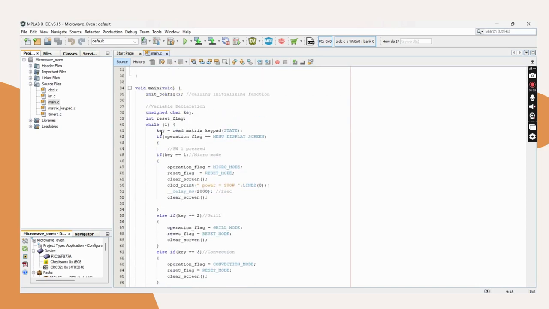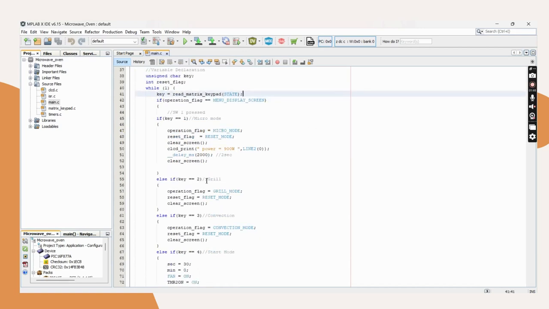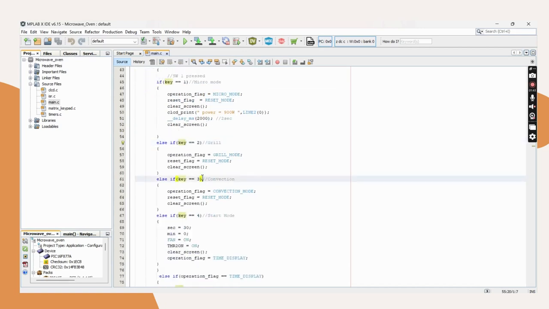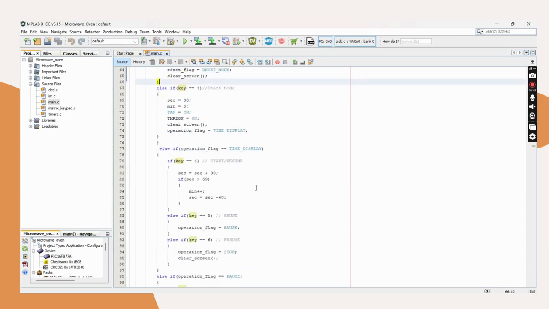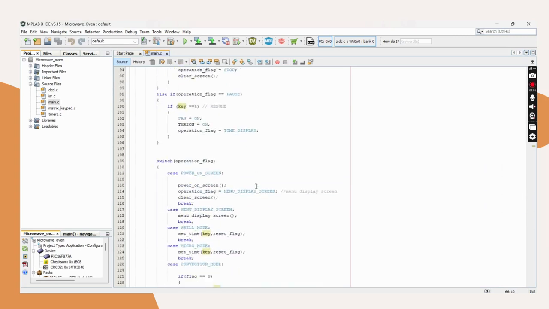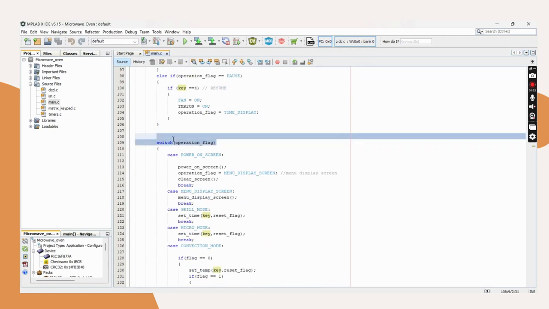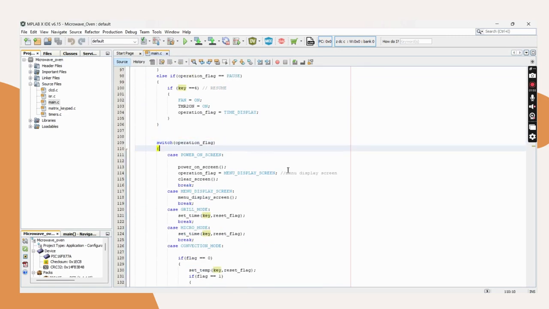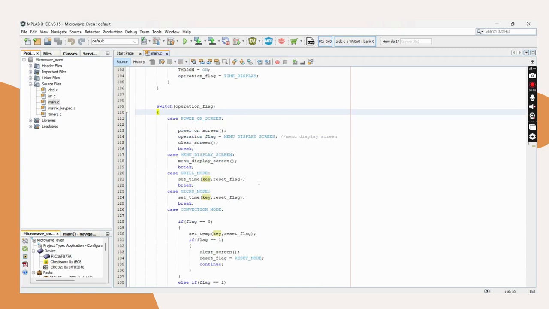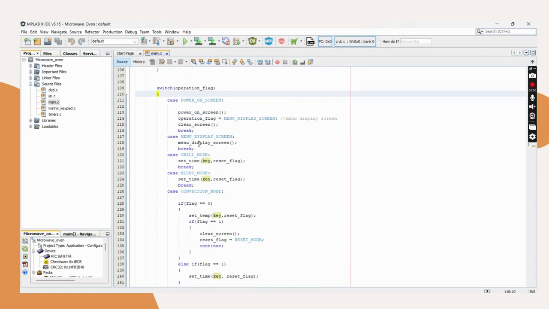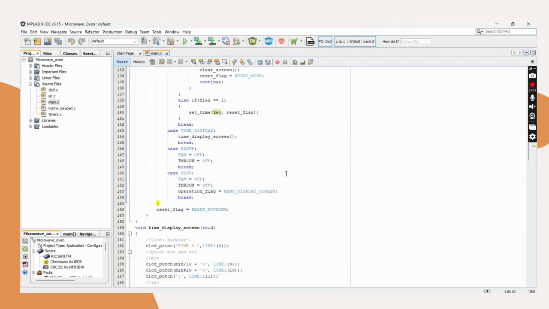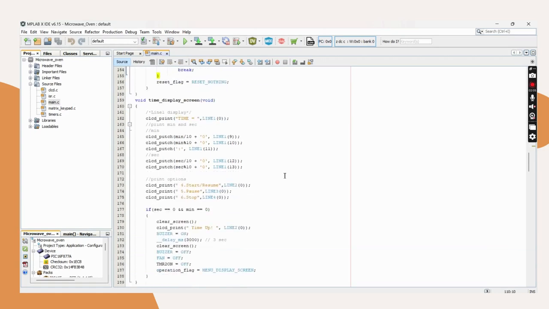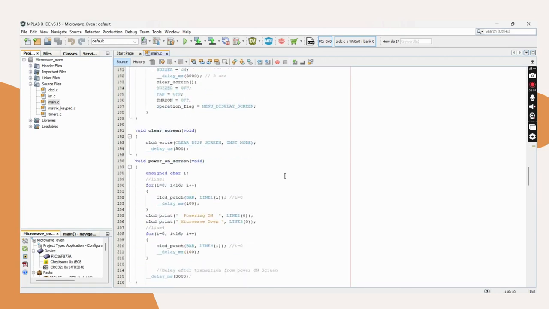This is the code for our matrix keypad, like when we are using the buttons, what happens when we press key 2, what happens when we press key 3. For key 3 we have a convection mode, for key 4 we have a start mode, and this is all the code. And this is the code for our CLCD, for the power on screen, for grill mode, for convection mode. This is our whole main.c.